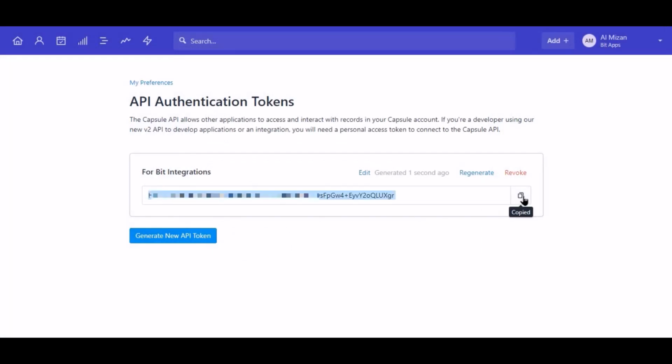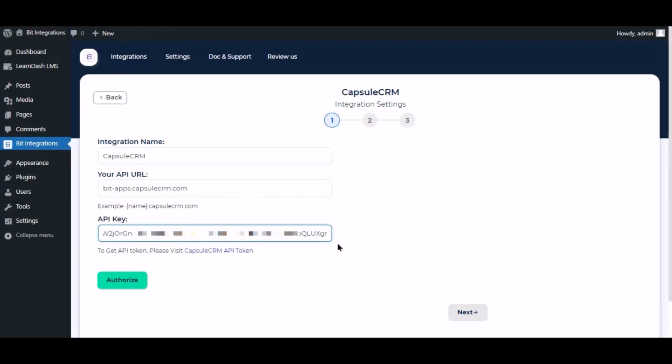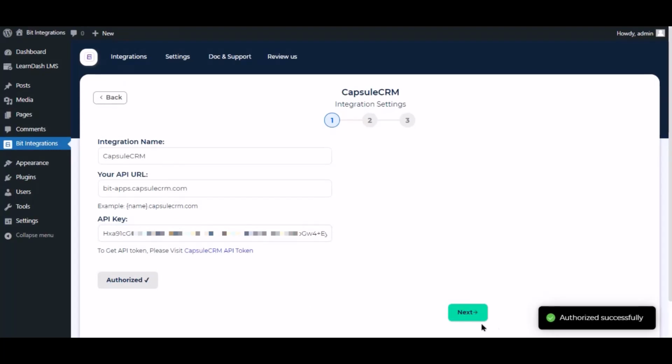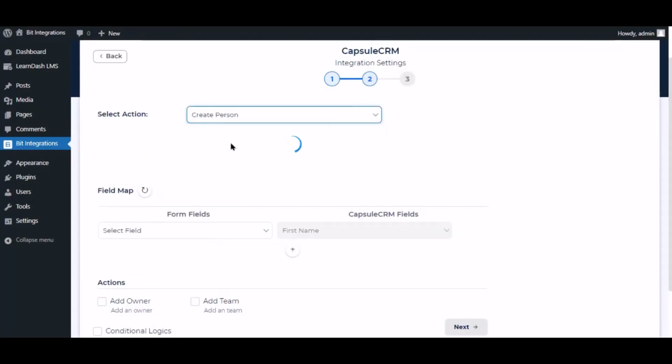Now copy the API key and paste it here. Now click Authorize. Authorization is successful. Click Next. Now select the action.